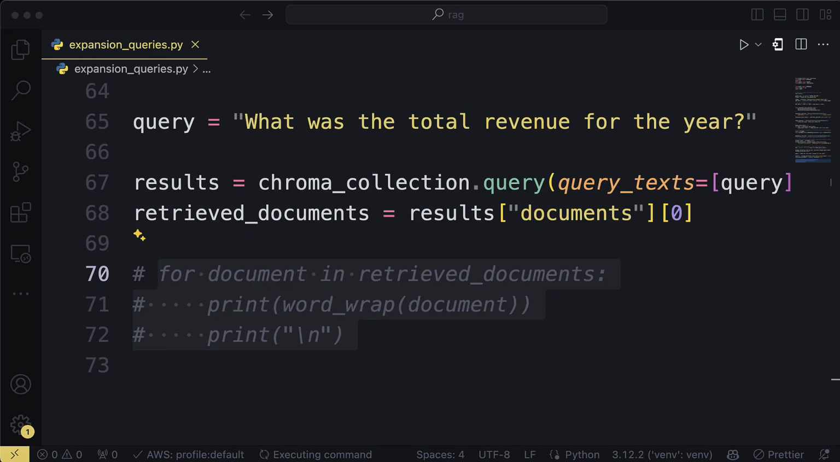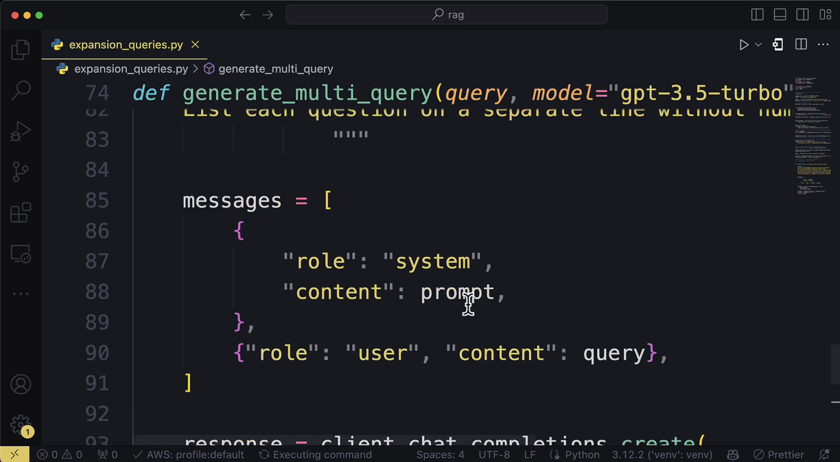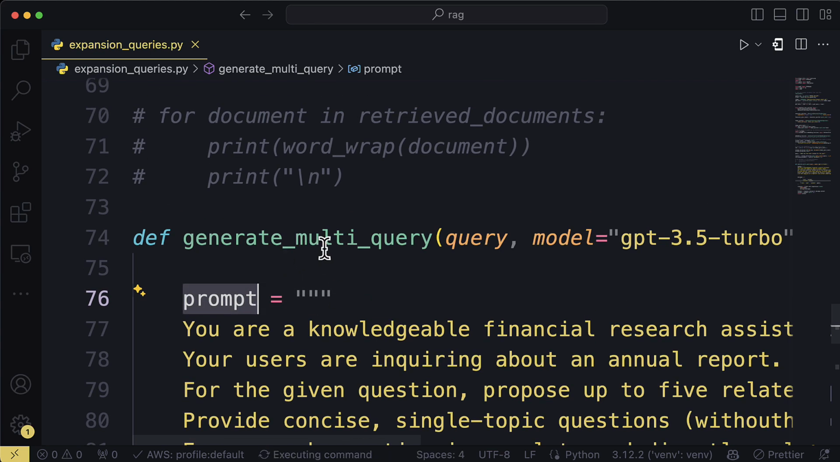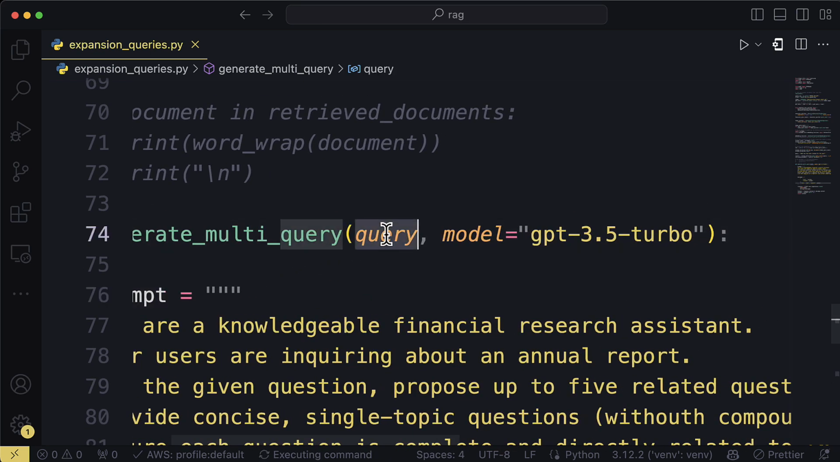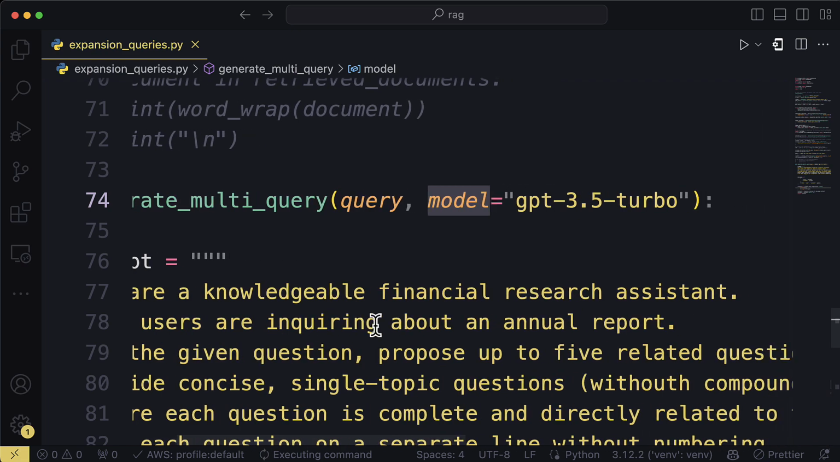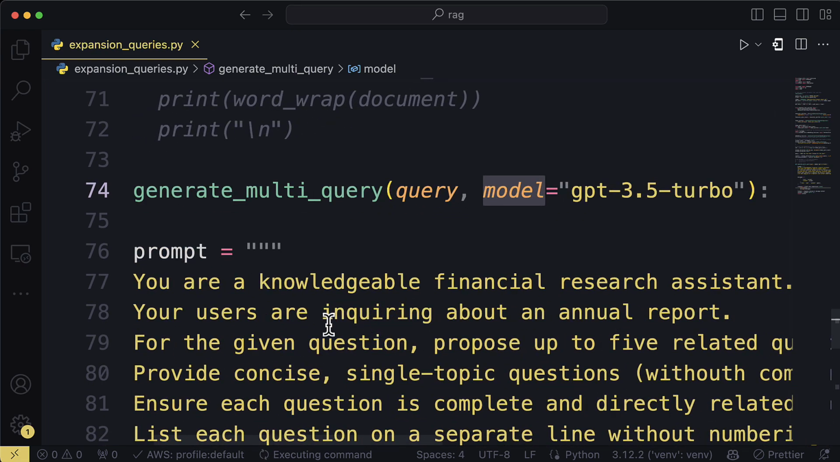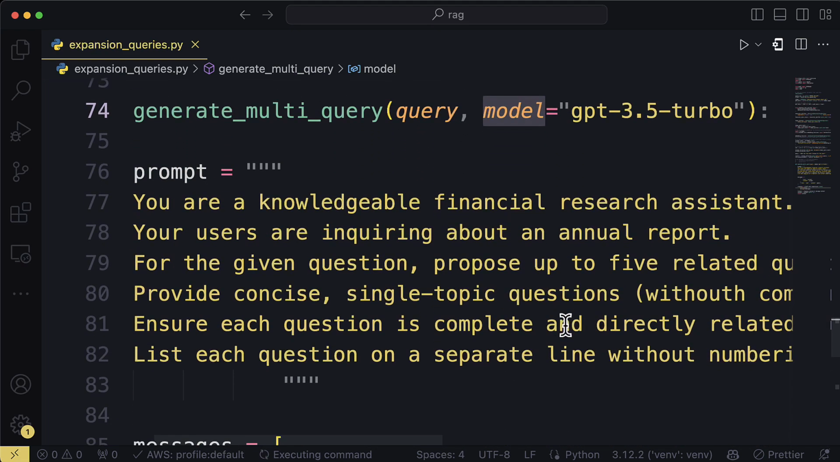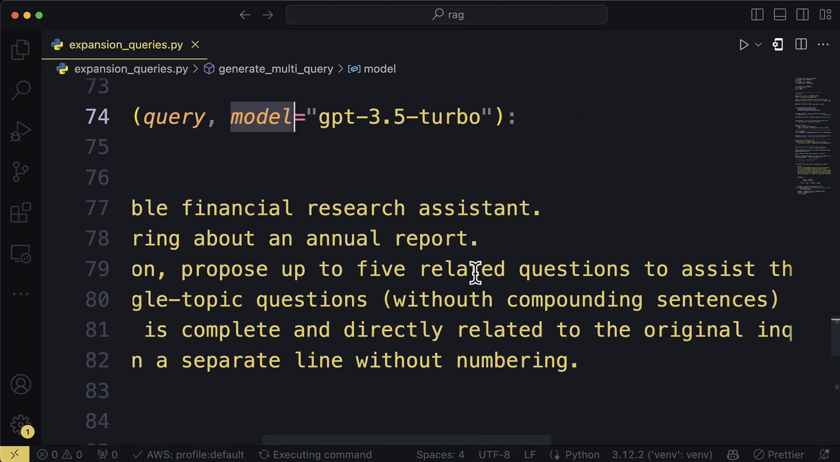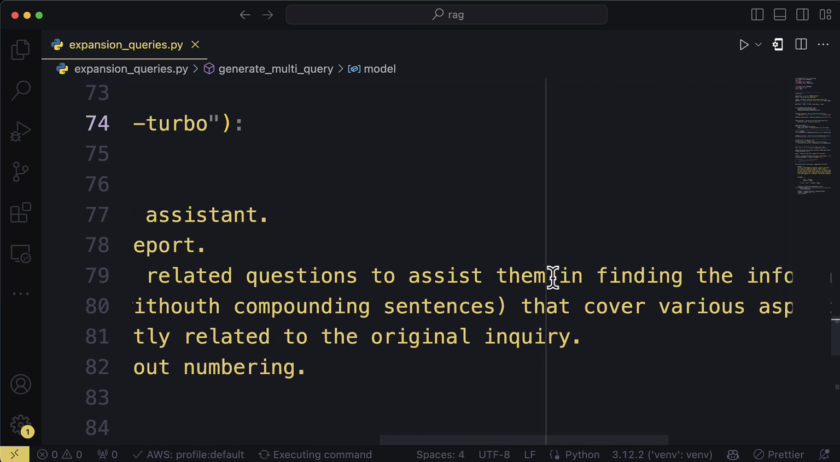Next, let's have a multi-query function that will be responsible for generating the multi-queries. So the difference here is that in our prompt in this generate multi-query, we still pass the actual query, and the model is defaulted at GPT 3.5 Turbo. And here the prompt, we're saying you're a knowledgeable financial research assistant and your users are inquiring about an annual report. But for the given question, propose up to 5 relevant or related questions to assist them in finding the information they need.